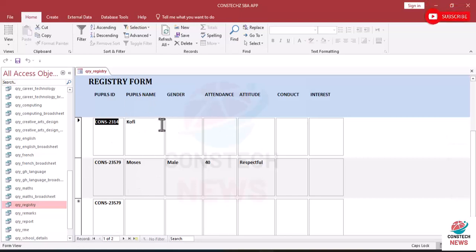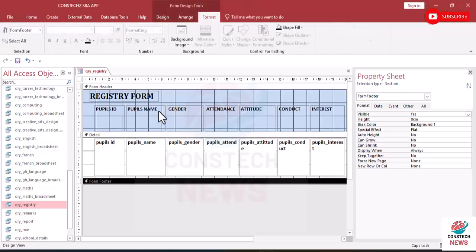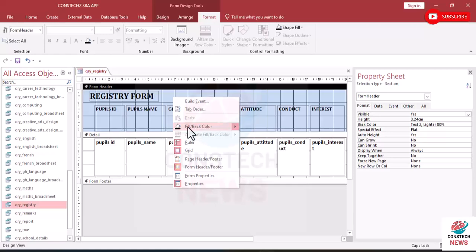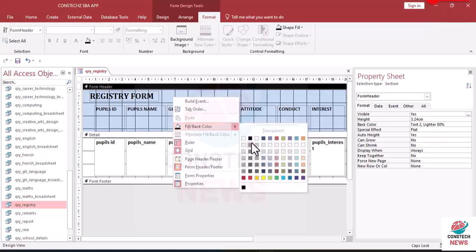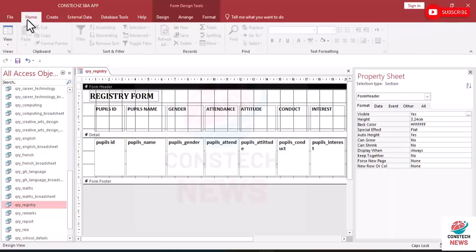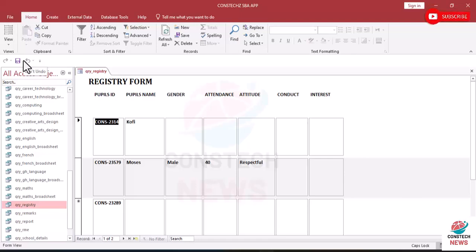Actually, the spaces are too much for me. I don't want that. I want this one to come down. So let me change. Let me see layout view. Layout view is not nice. Let me come to design view. So select this, select the header, right click and go to fill or back color and give it a white color. Okay, let's view our form and see. Okay, let's come back to the design view.